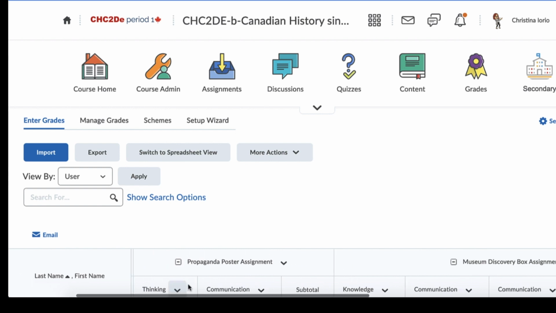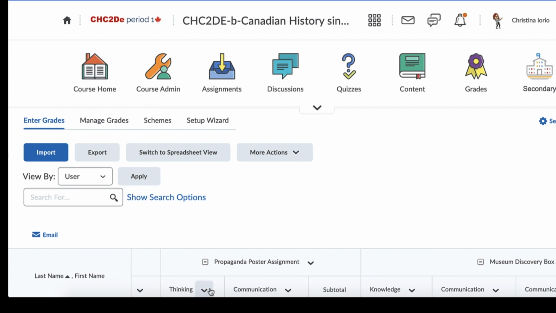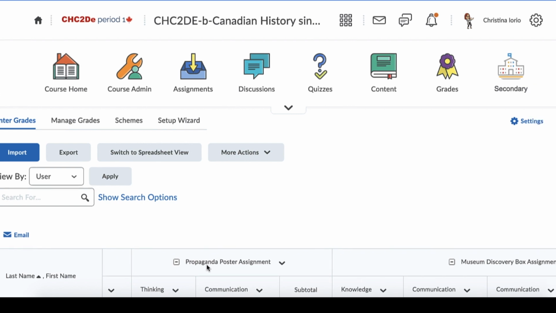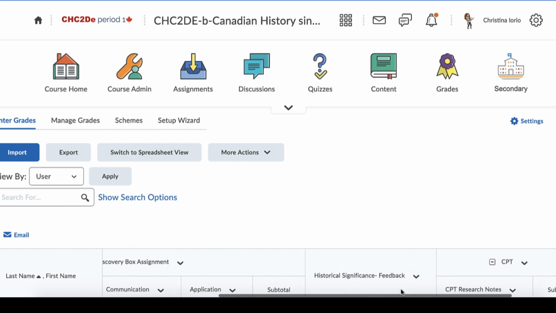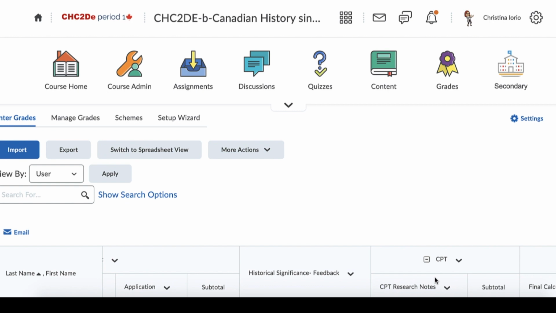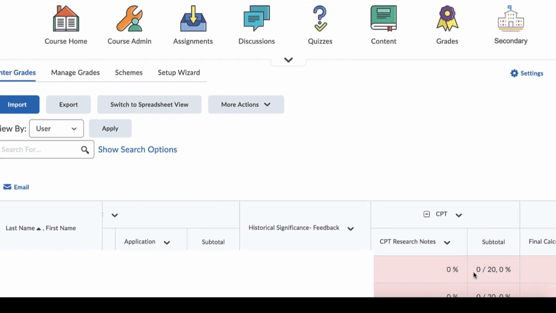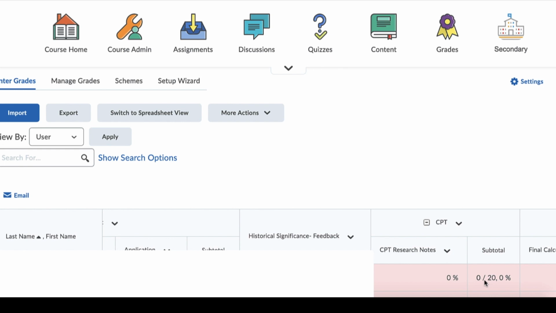And as you can see here, because I evaluate by the KICA category, so knowledge, thinking, communication, application, I need to evaluate them separately. So what I've done is I've created individual subcategories to the one assignment. So while the one assignment might be out of 20, this is worth 10 and this is worth 10. If you were doing things as a total, like for example, the CPT, you could just do the one and it would be out of 20. So when you enter the marks for the student, you would then see the total here. So it would say 20 out of 20, for example.